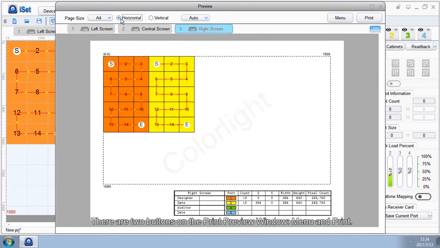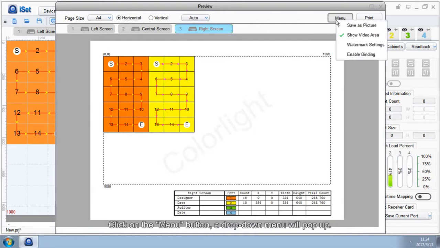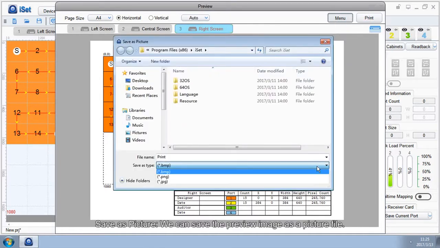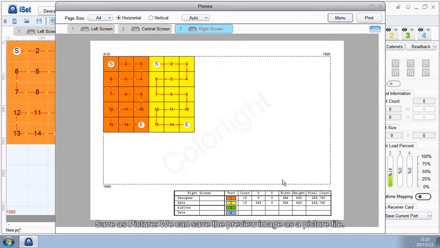There are two buttons on the Print Preview window, Menu and Print. Click on the Menu button, and a drop-down menu will pop up. We can set up these 4 items on the menu: Save as Picture, Show Video Area, Watermark Setting, and Enable Binding. Save as Picture. We can save the preview image as a picture file.